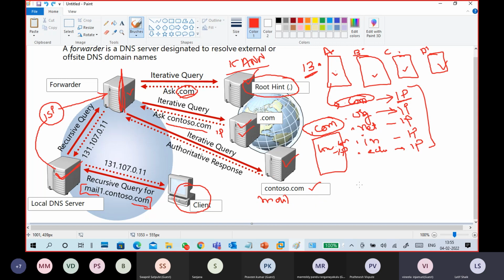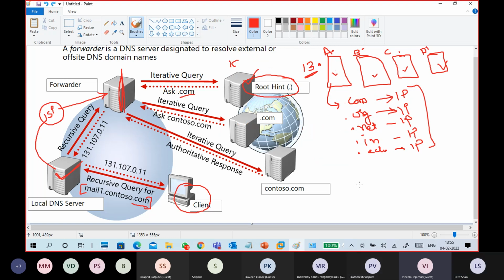If anybody understood, or did not understand at all, or fully understood, that option is also there. I will explain once again, guys.